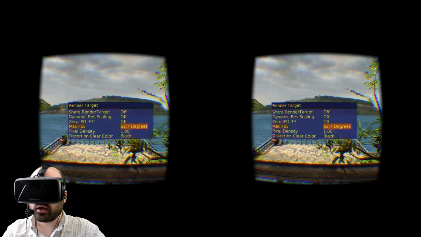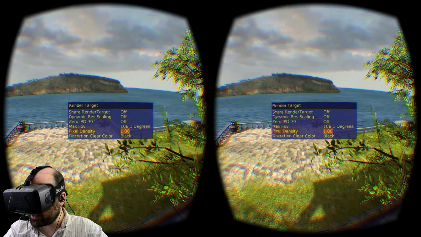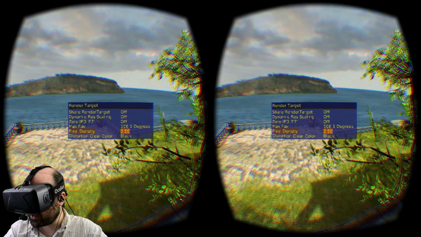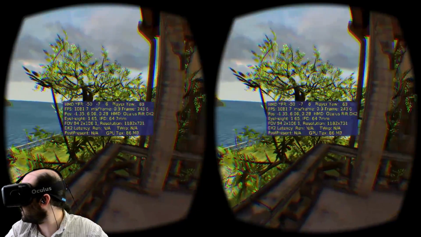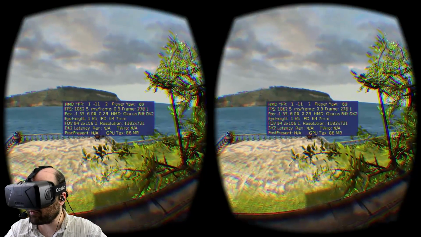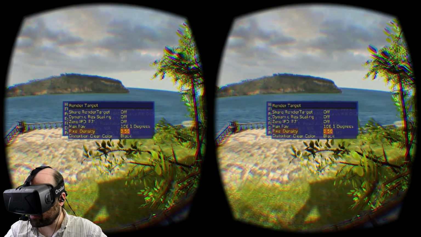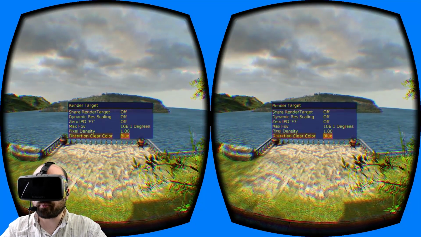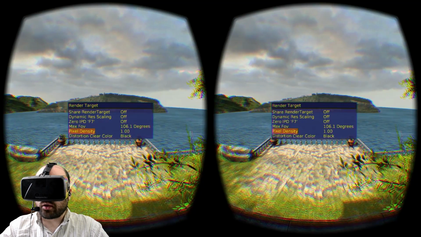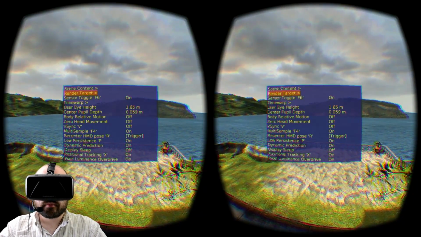What this does, it's making the blinders bigger. If I decrease pixel density to, say, 0.5, I'm getting over 1,000 frames a second because I have, again, decreased my render target resolution. But everything looks a little bit more pixely and blurry now. Turn this from black to blue. All right, that's all the render target settings.